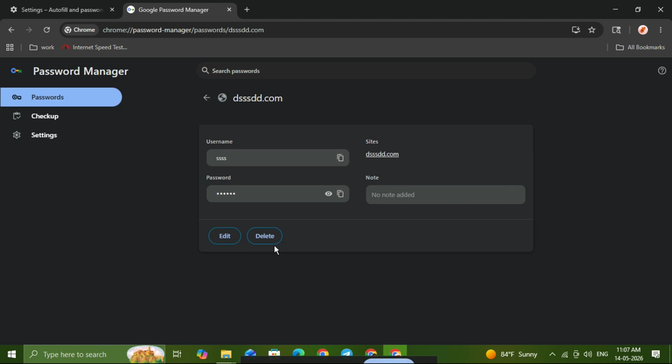So just to recap, open Chrome, go to Settings, open Autofill and passwords, then Google Password Manager. From there you can view saved passwords by opening an entry and clicking the eye icon, edit passwords by selecting Edit and saving your changes, or delete passwords by selecting Delete. And that's it. Now you know how to manage passwords in Google Chrome like a pro.